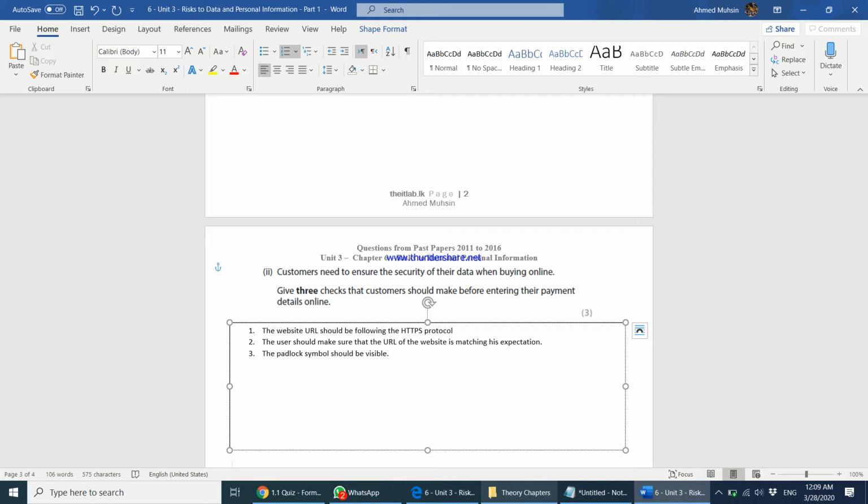Something else that you can also talk about is, you can also go on to say that the antivirus software should not give you any warnings about this particular site. Okay, it is also a valid answer. So they have asked for 3. I have put down 3 checks customers should check before entering their payment details online.